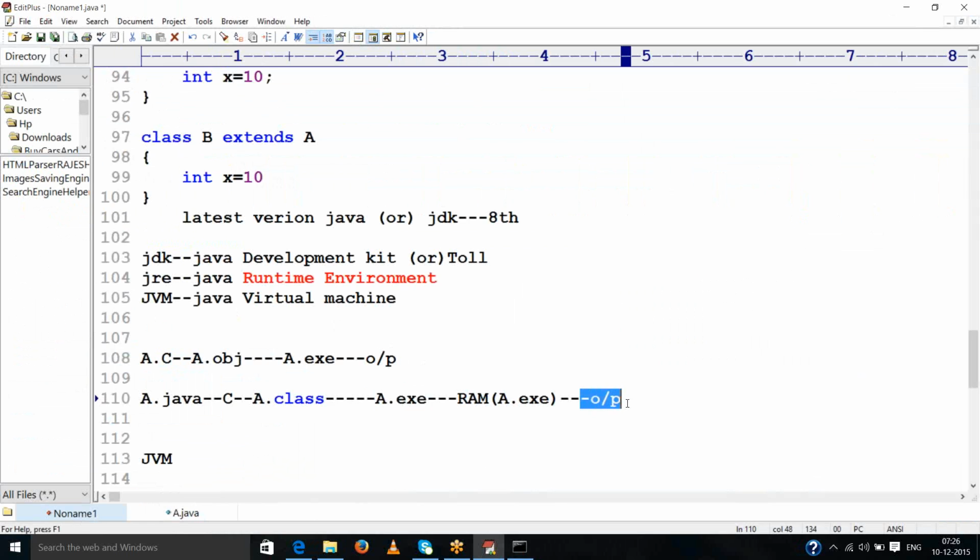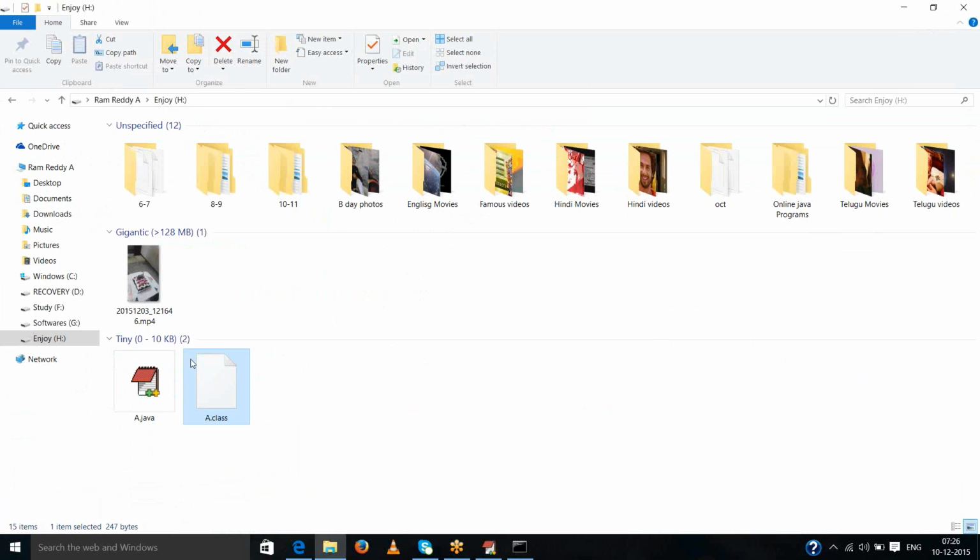Is it clear, or does the process in Java take a long time? Yes, it's a process. Give me one minute.